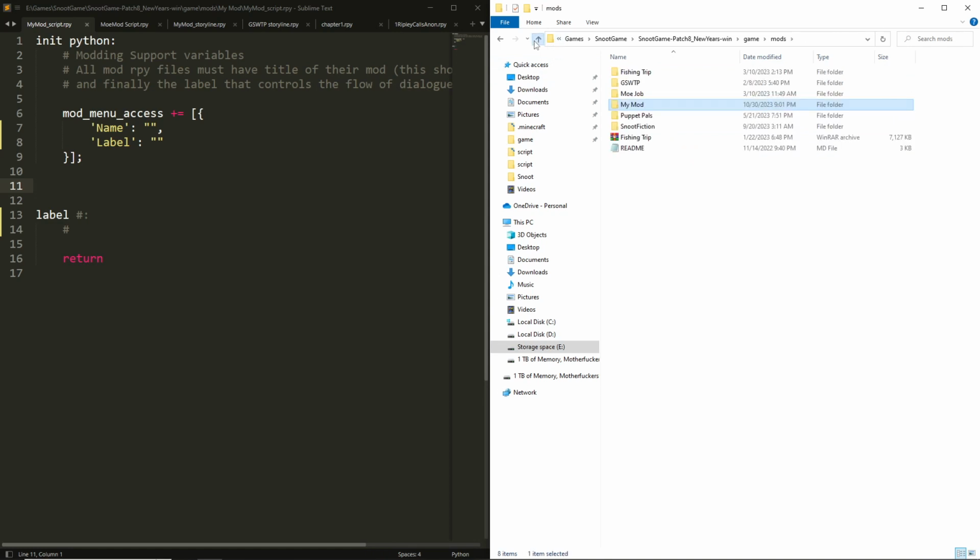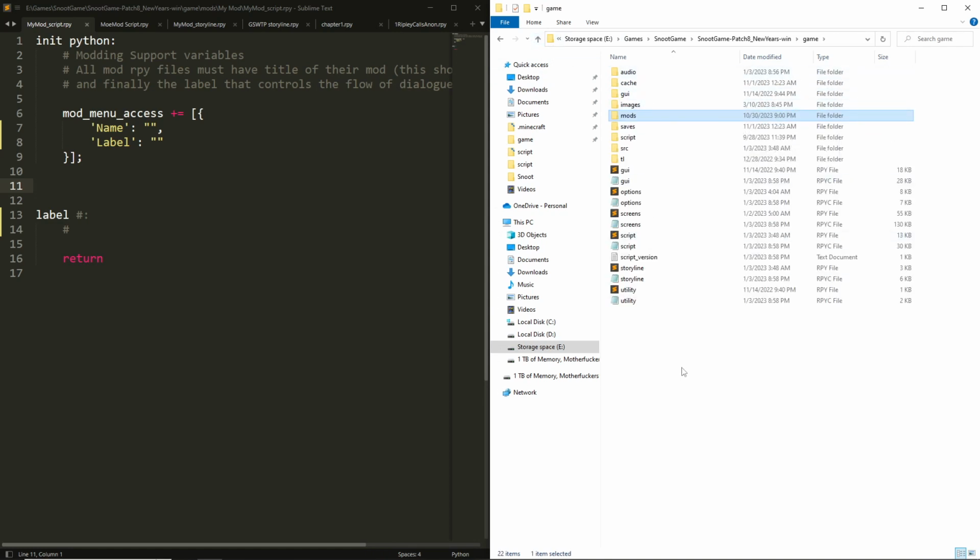You don't have to do things exactly the way that I do them. This is just the way I do them to give you a start. So, like I said, you see an audio, cache, GUI, saves, source, and TL. These are all things that RimPy has to have. You don't have to have them because you're not creating a brand new game. But this GUI file, options, screens, utility, don't worry about those. Again, it's a RimPy thing.